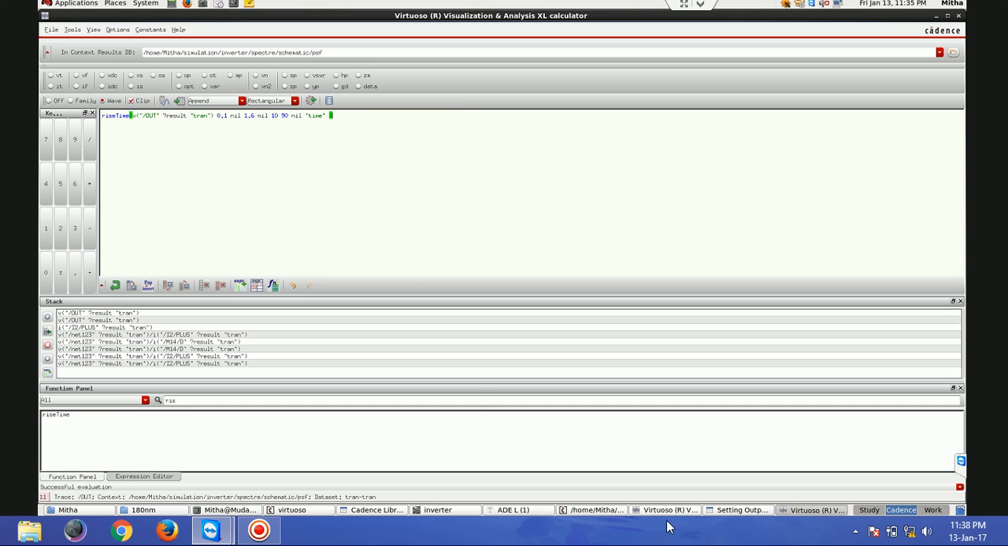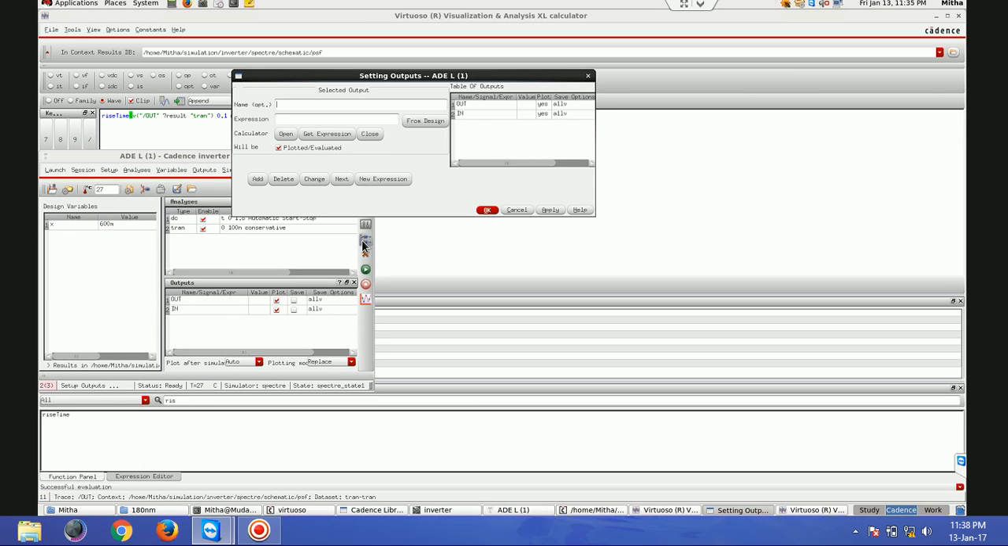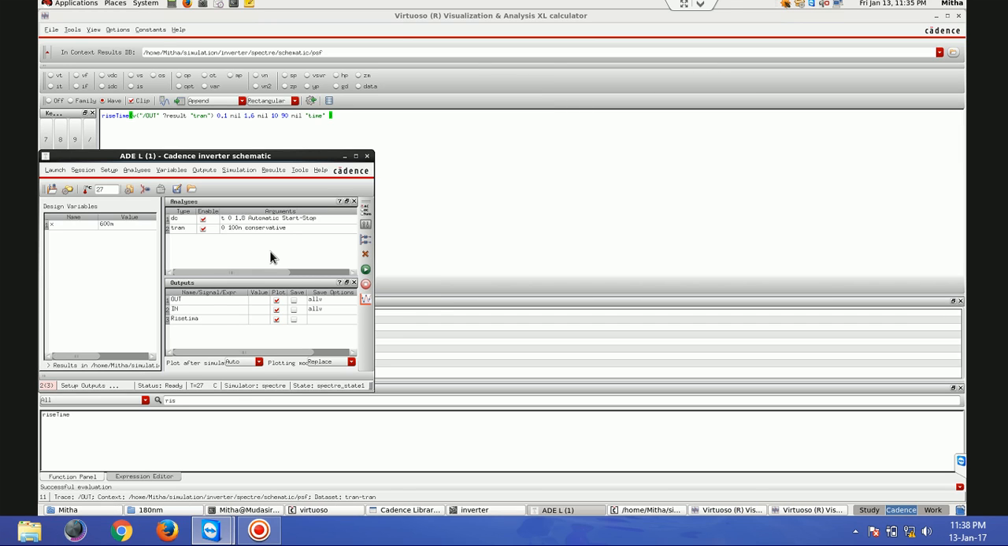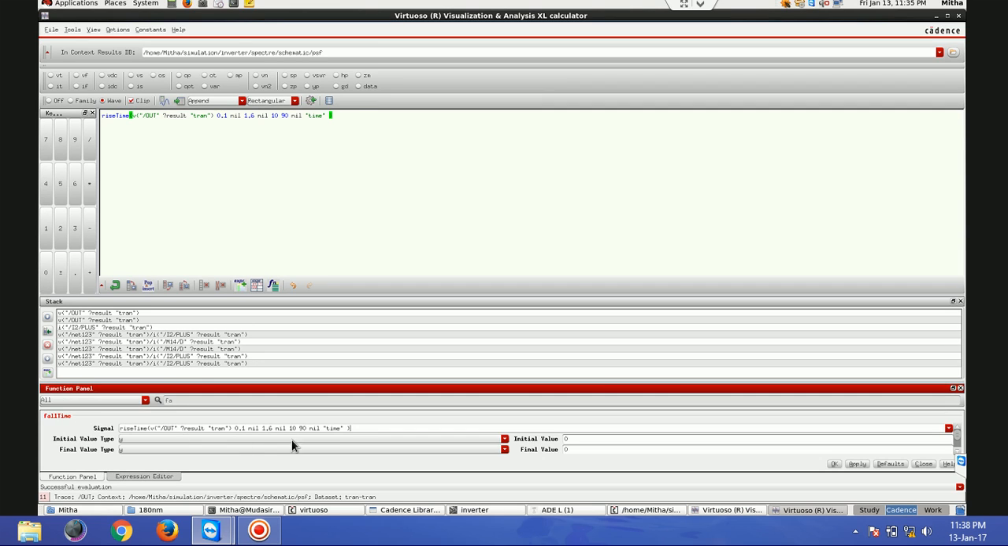This is one way. The other way is, you go to your ADE window, go to this output value you choose, and press this Get Expression. So it will come here. I'll just give it the name rise time. Okay. I'll press Apply. Similarly for your fall time, again I can do the same. I have to change this thing here.